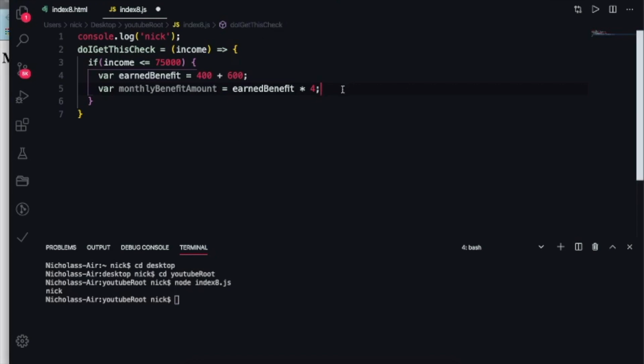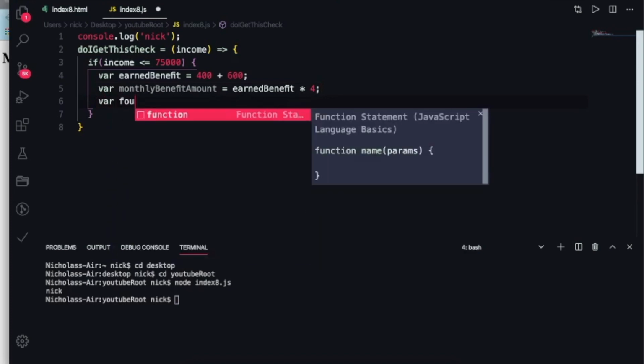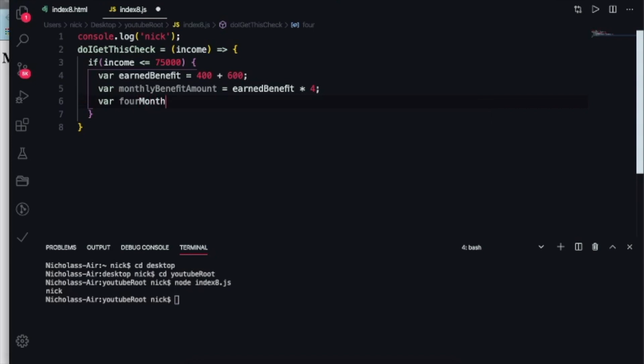So with that, I'm gonna create another variable, and I'm gonna call it 4-month benefit amount. Long names. And I'm gonna set that equal to monthly benefit amount times 4. All right, so 4 payments for 4 months. So 4 monthly payments. That's what it pretty much says right here: var 4-month benefit amount equals monthly benefit amount times 4.